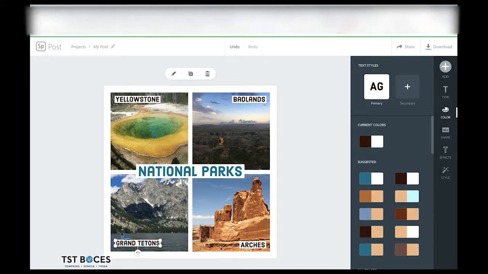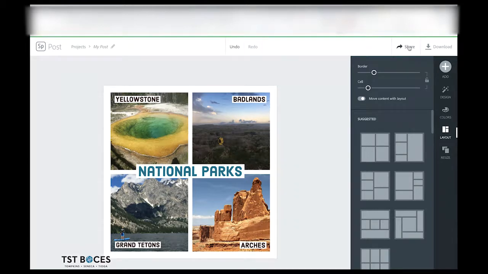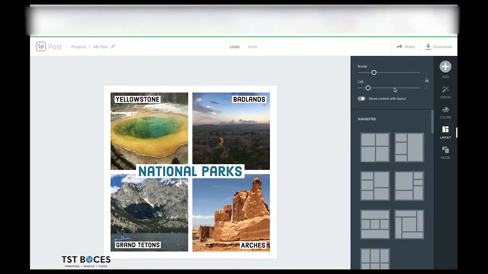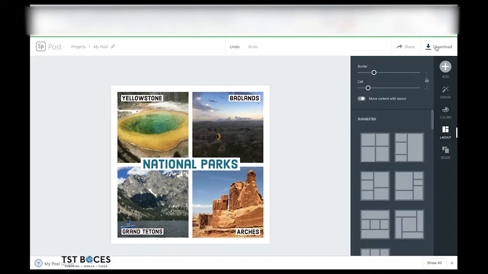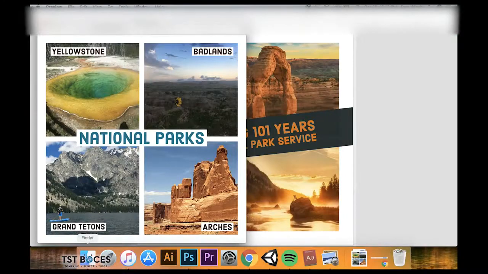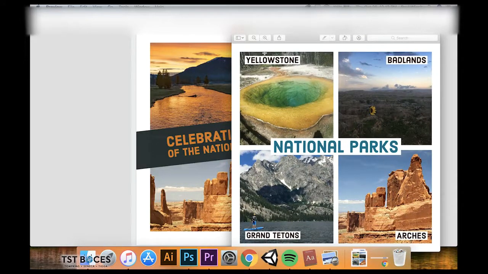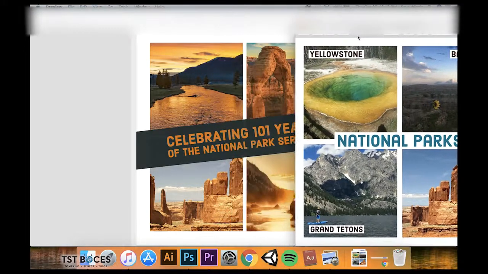So now all we have to do is share it out or download it for your use. So up there, you just click the share button in the upper right corner. You can share it on any social media or put it into your classroom, or better yet, you can download it as a JPEG. And it'll look pretty similar to the one we were using as our model.